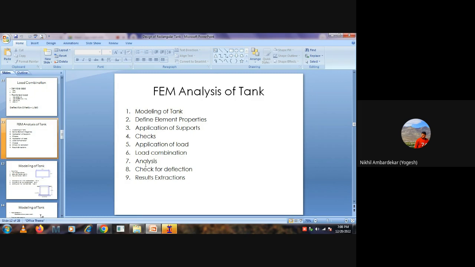Once those are done, next you have to apply the different supports. Once everything is done, you have to run a few ready-made commands or checks available in STAAD. STAAD provides different types of checks, so we just cross-verify that our model satisfies those. If those are good, then we can move on. If not, we need to look back at our STAAD model and update it.